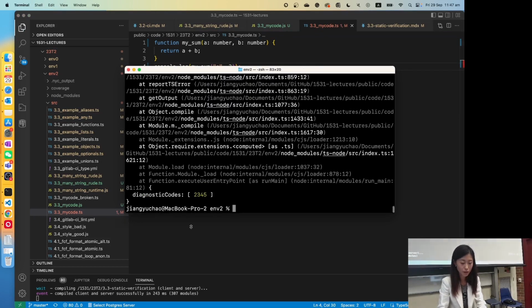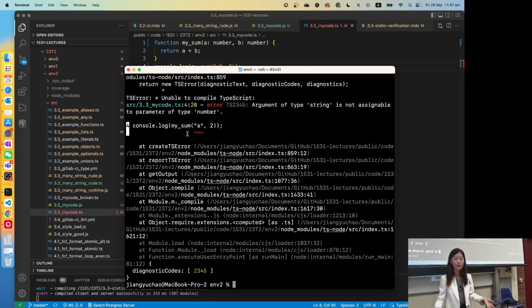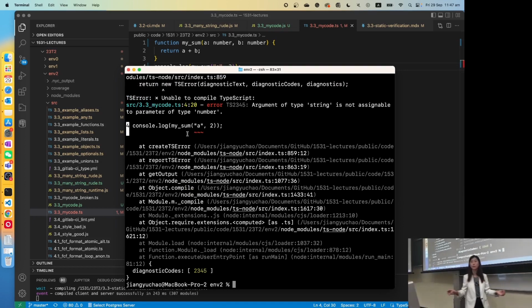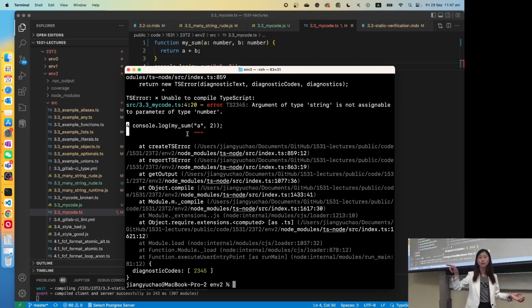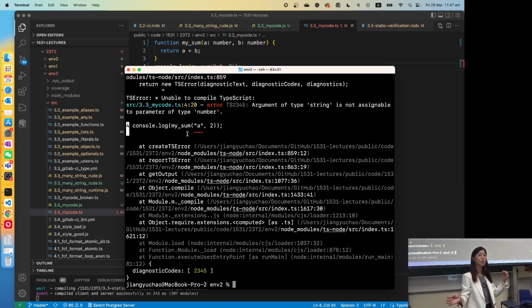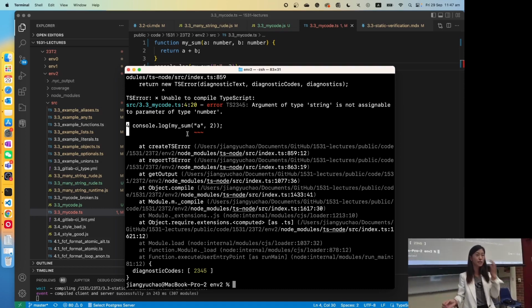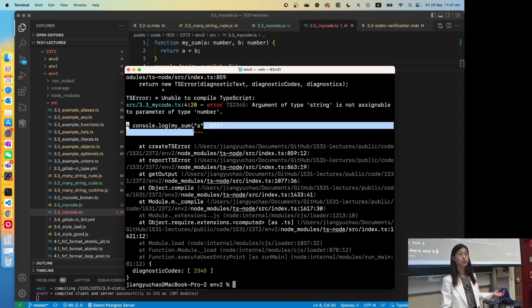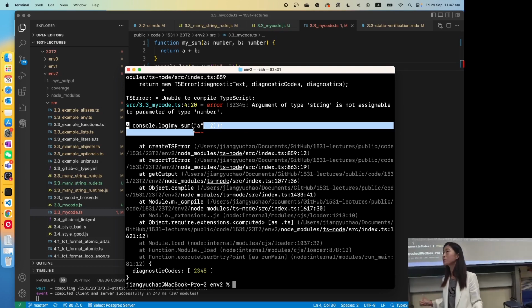Here will be an error message, right? So it cannot have sum of A and 2. If it's JavaScript, it will print out A2. But now for TypeScript, it's more safe for us, like type safe for us. So there will be an error message and tell us the parameter should be a number instead of a string. Yep, so this is how we run TypeScript code.